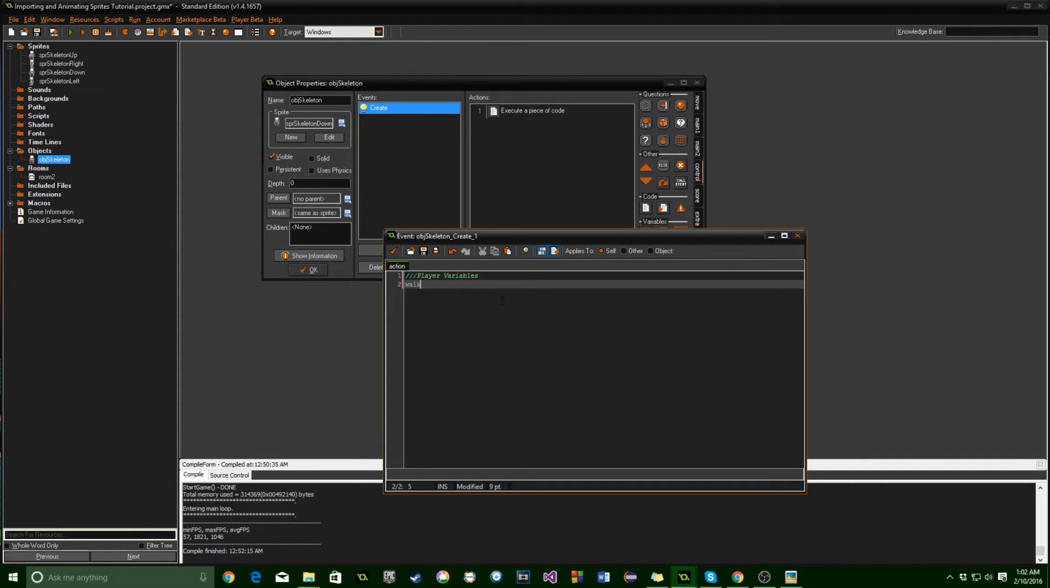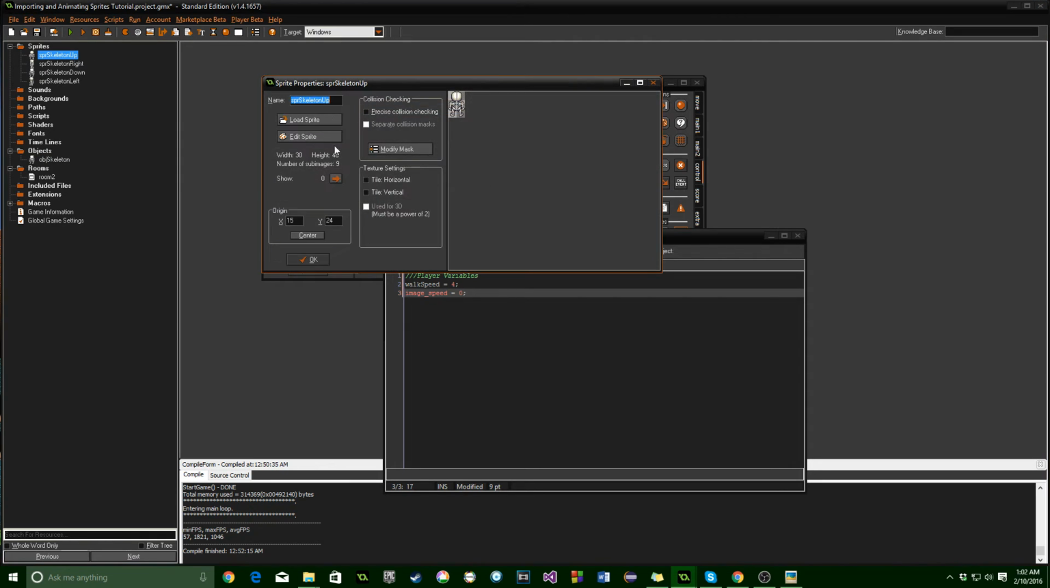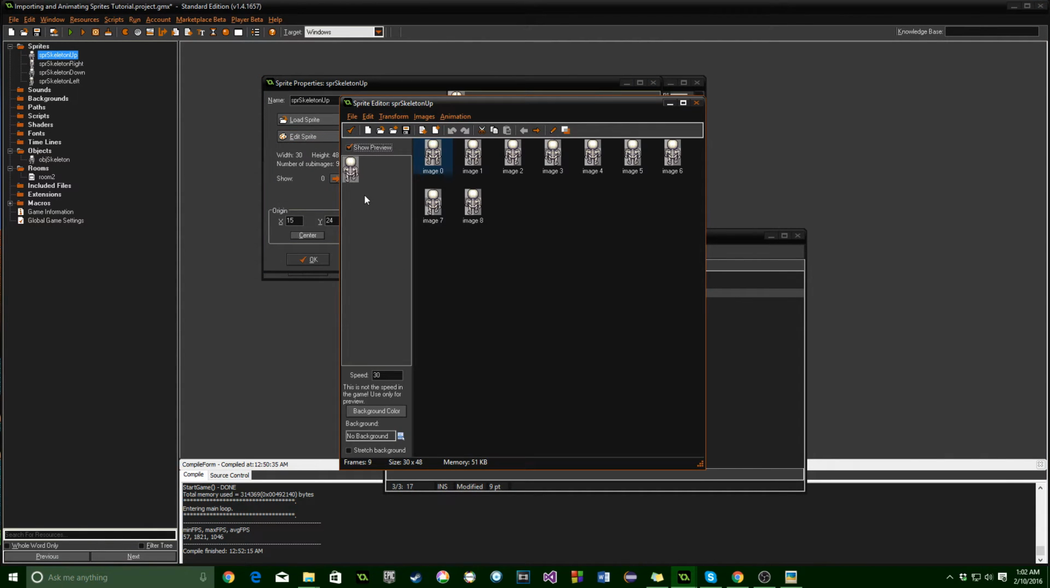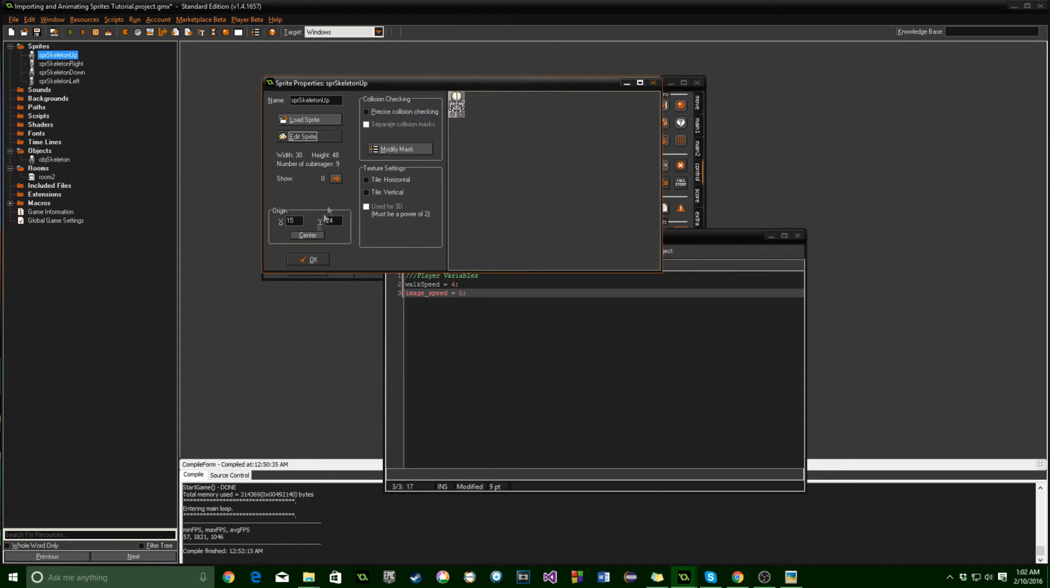So we're going to name this walk speed, and we're going to set it equal to 4. And then we're going to go in and say image speed equals 0. What this is going to do is make it so that the animation isn't going to play at all. Otherwise, it's just going to automatically flip through all the images. And if we look at this, we can actually see a preview. So it would just look like that right away when he's not moving, when he's not doing anything.